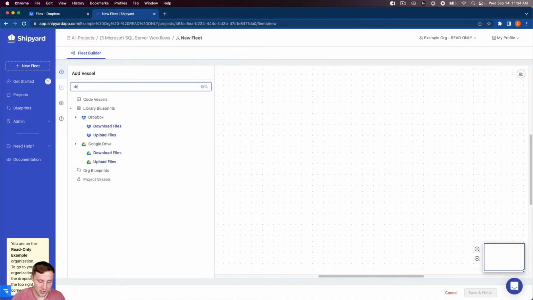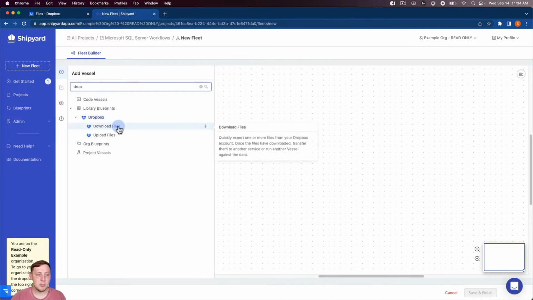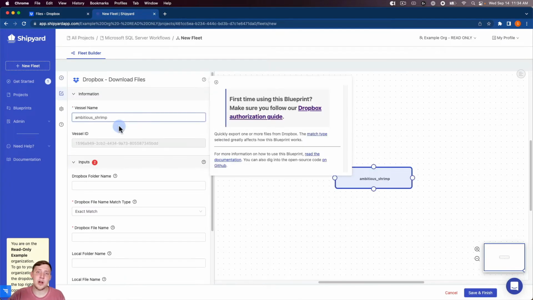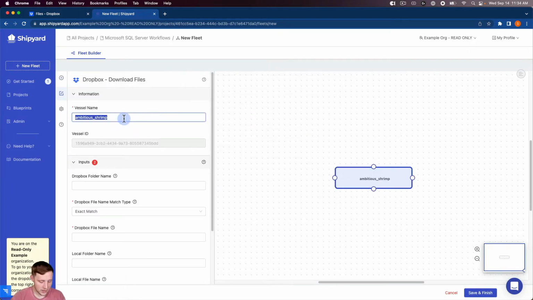First off, we want to search for our Dropbox blueprints, and we have our blueprint called download file. It's going to download a file from Dropbox into Shipyard. So we're going to name this download file from Dropbox. At this point, all we need to do is put our inputs in here and it can download that file.